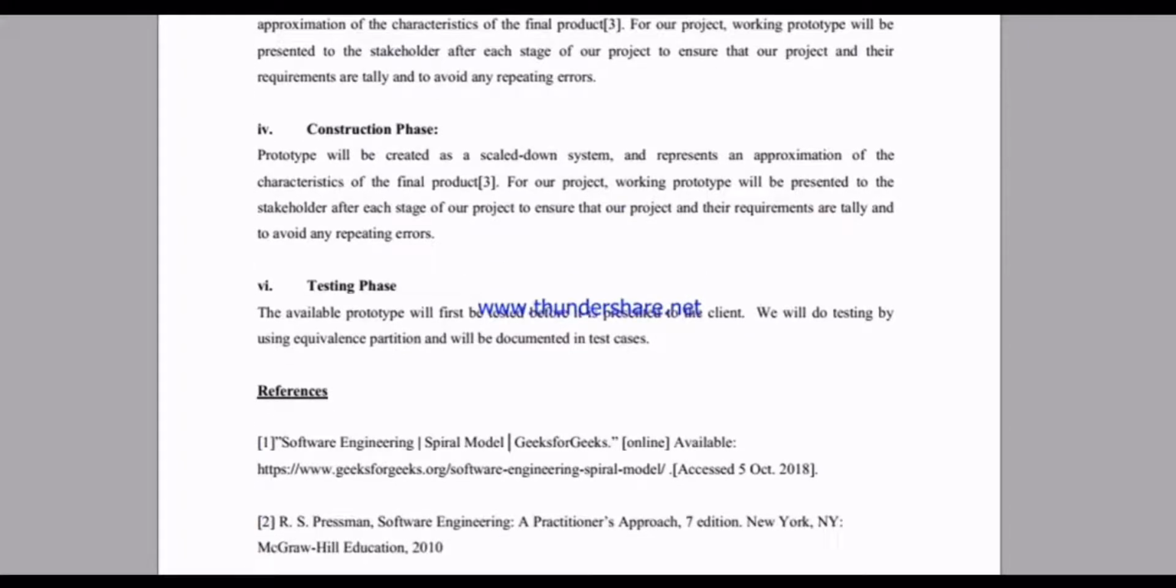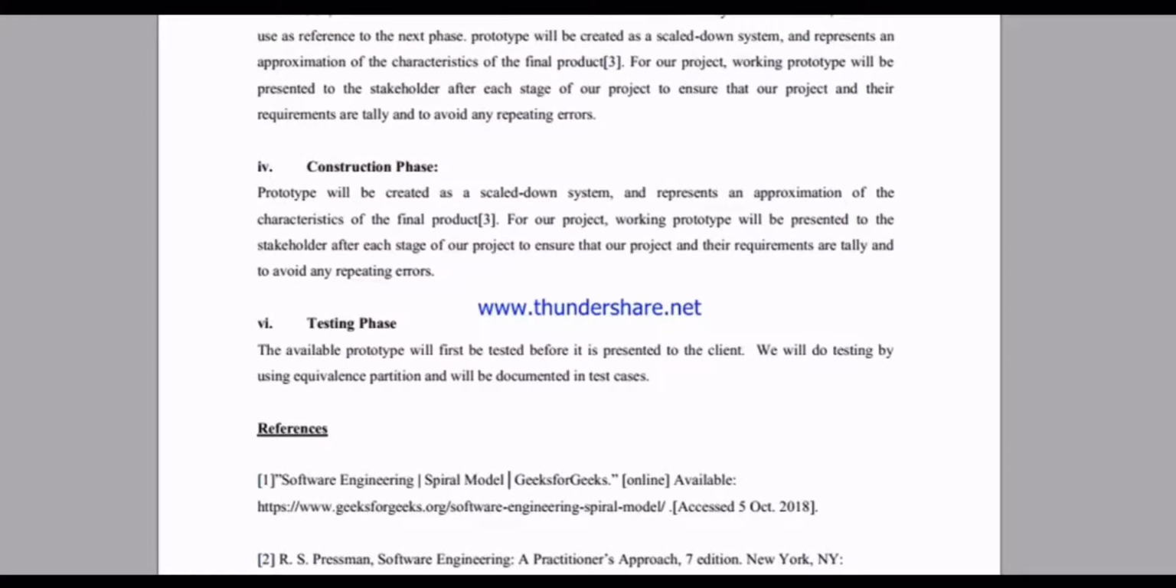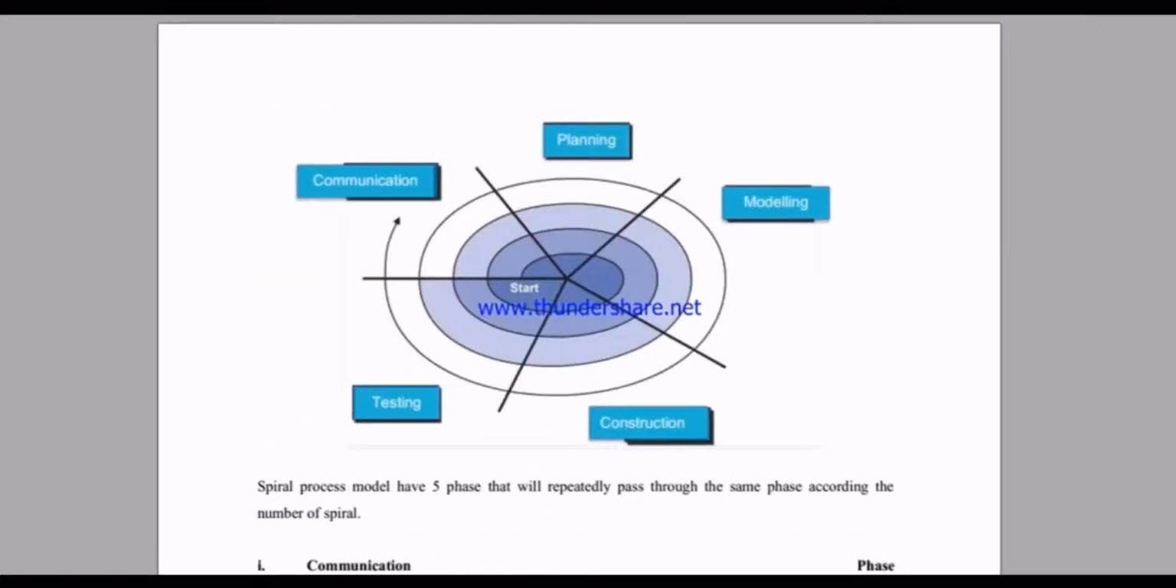And the next phase is the testing phase. The available prototype will first be tested before being presented to the client. We will do testing by using equivalence partitioning and it will be documented in test cases. After finishing the first iteration.